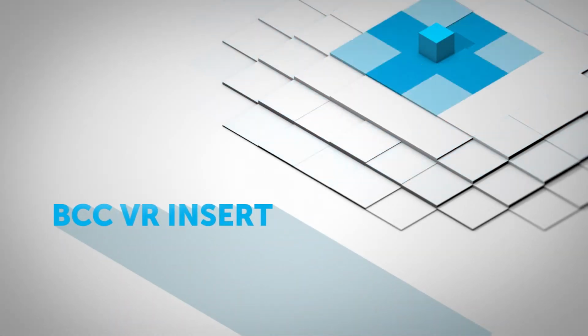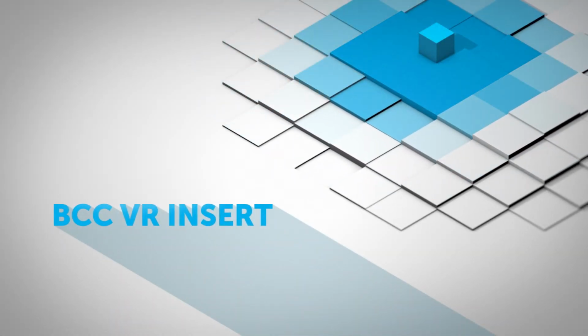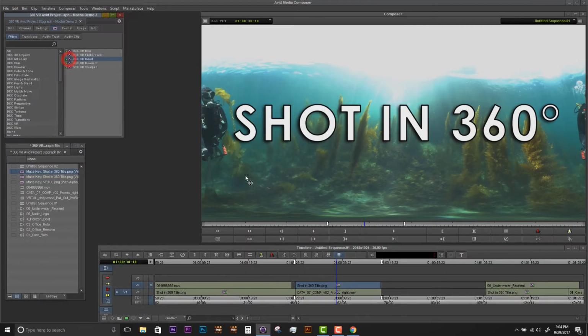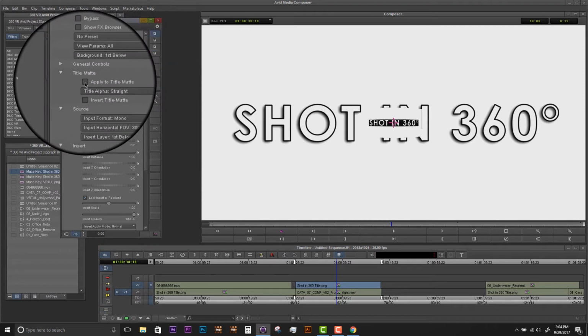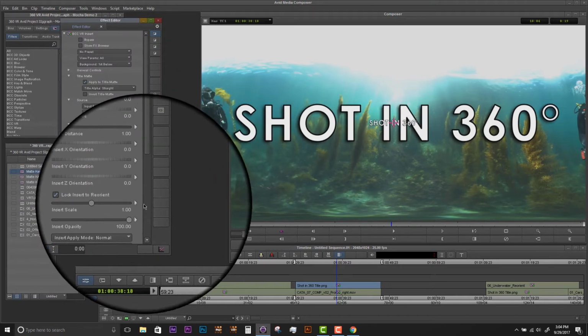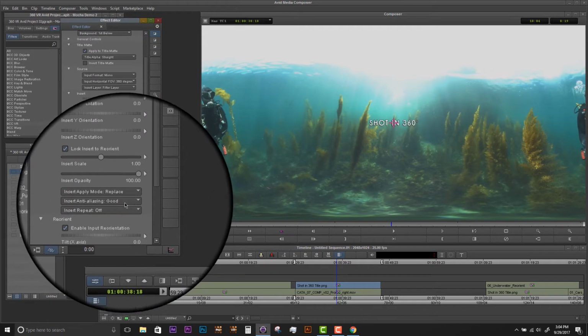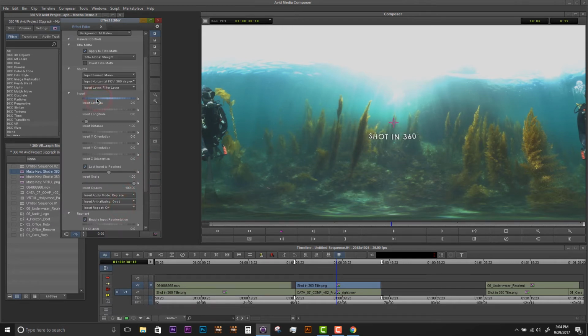To add graphics and titling, we have the VR insert filter. We'll drag the VR insert to our title that was imported with an alpha key. We'll select Apply Title Matte and change our apply mode to replace. Now we can position or animate the title with the correct equirectangular projection.